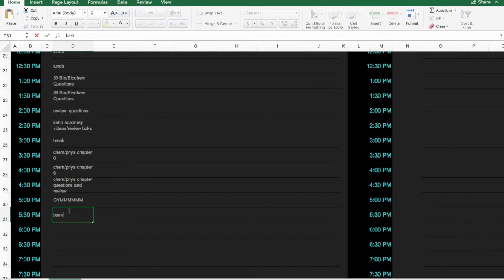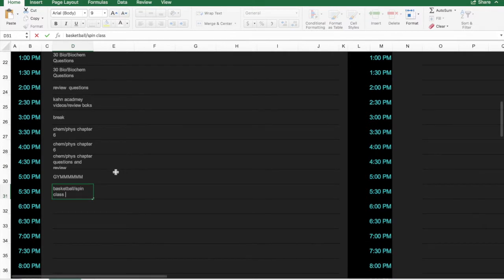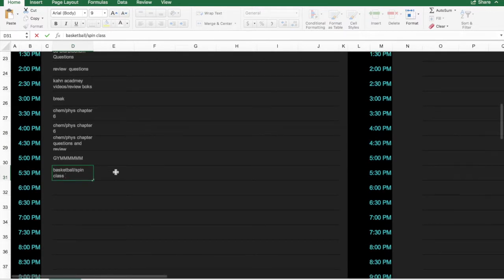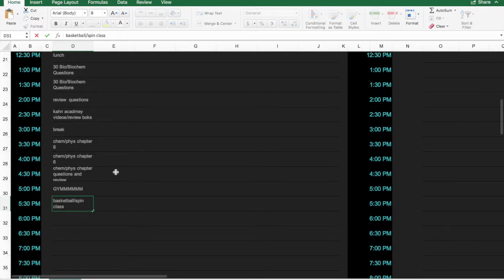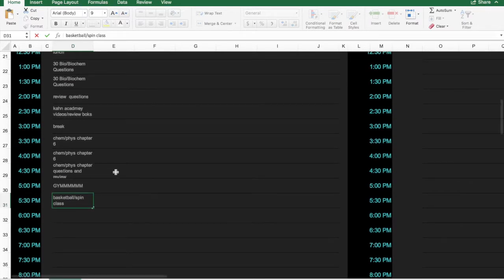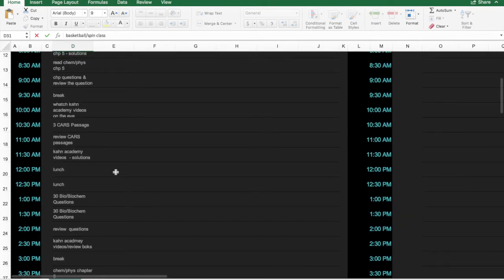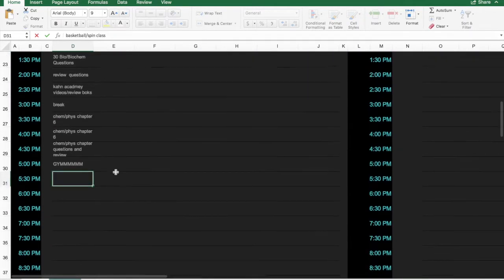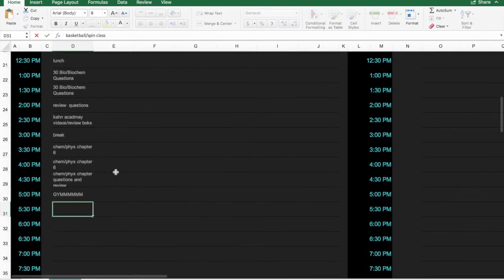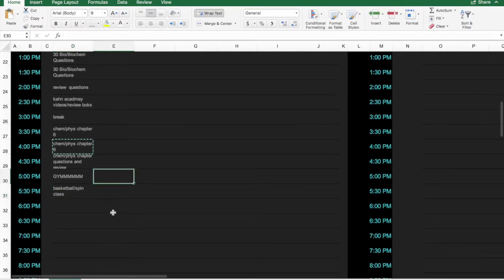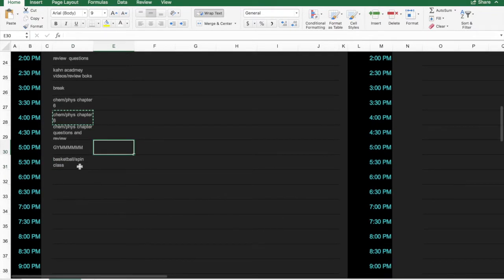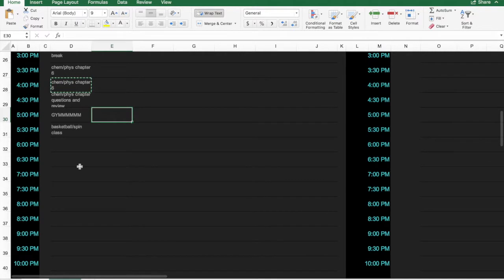So here we'll put, I like to lift and then I like to play basketball, but maybe it's a spin class. Really, whatever it is that you enjoy doing, that is what you should schedule in around this time. Again, it could vary. If you want to do it at 3, that's perfectly fine. This is just a template for you guys to look over. This is not by any means what your schedule has to look like. I'm just trying to give you a nice example of how I made my days.